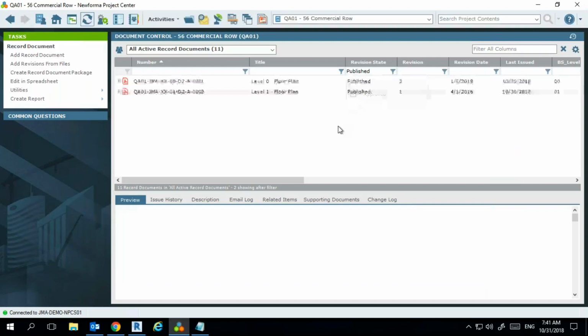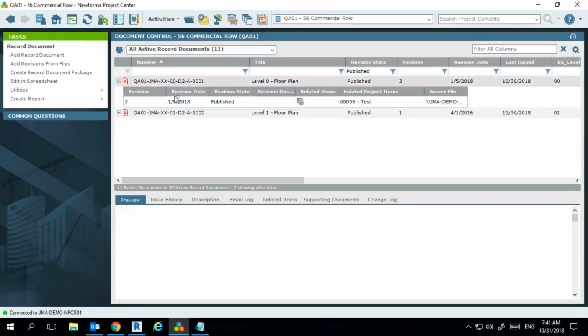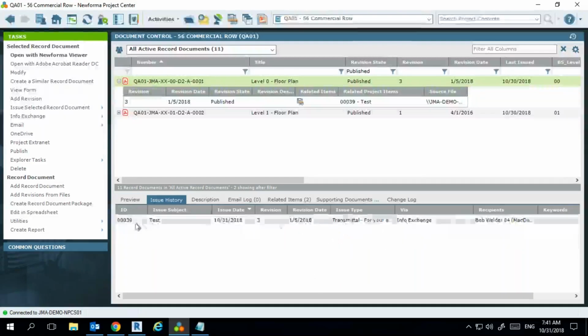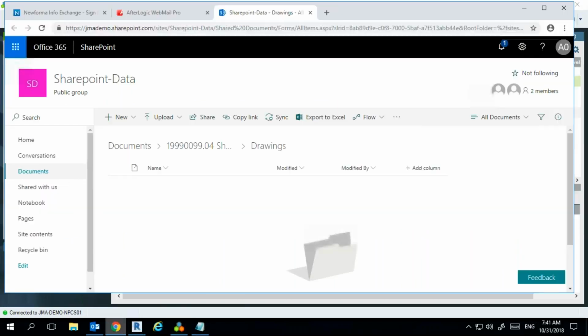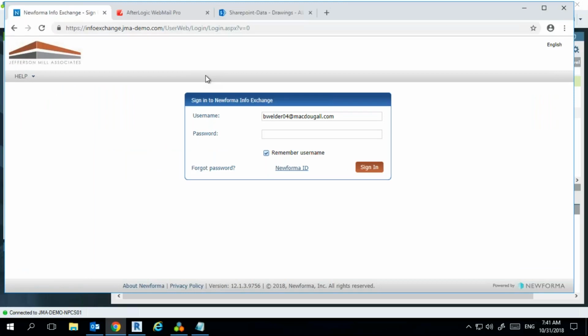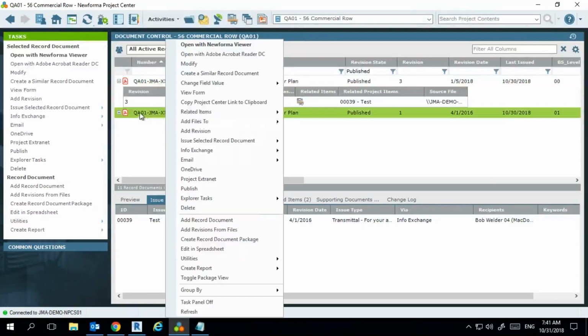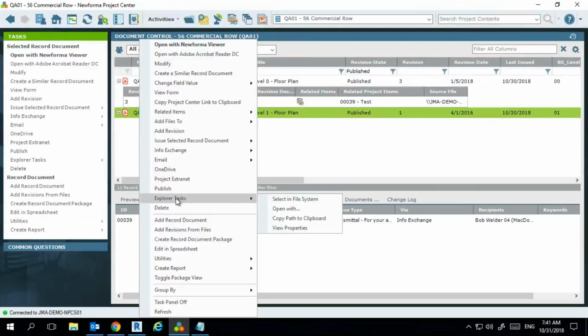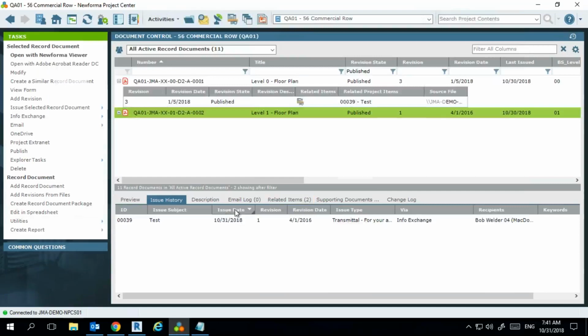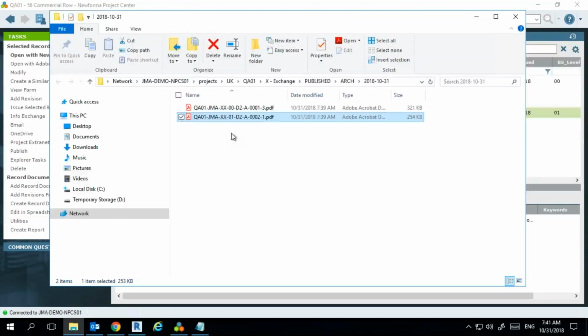So now we've got a couple of files that are published in here. We could select a particular revision, the latest revision. We can see the issue history, which transmittal. We can jump to that transmittal as well. I don't know if you can show it here, Alistair, but you can right click on any of those and it will open up where that PDF is filed on your folder structure, which is something that I enjoy. So Explorer tasks, selecting file system. That's a great point. It's going to take me exactly to where we publish that out from Revit.